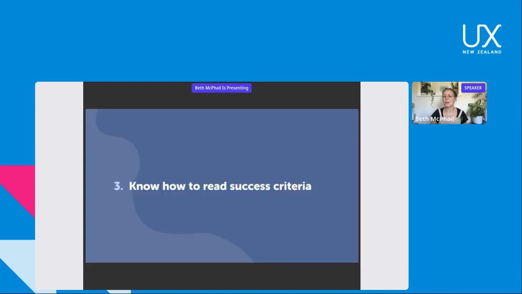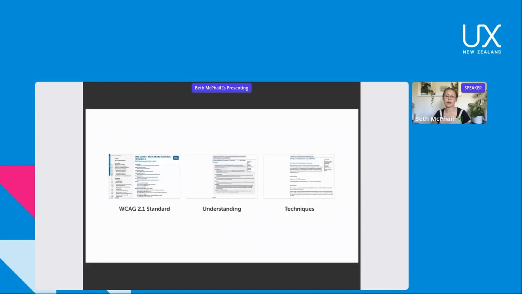Number three, know how to read success criteria. The WCAG standard is super confusing, but I found it really useful being able to navigate through it. There are three different parts of the site. The standard itself, which is made up of individual success criteria, understanding pages, each of these success criteria has an understanding page, and techniques, possible ways that you can meet the success criteria.